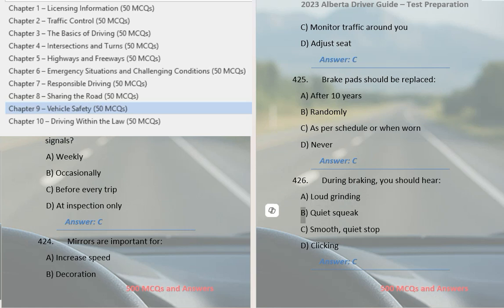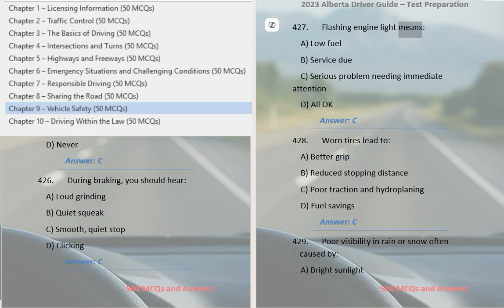Loud grinding. B. Quiet squeak. C. Smooth, quiet stop. D. Clicking. Answer: C. Flashing engine light means A. Low fuel. B. Service due. C. Serious problem needing immediate attention. D. All okay. Answer: C.